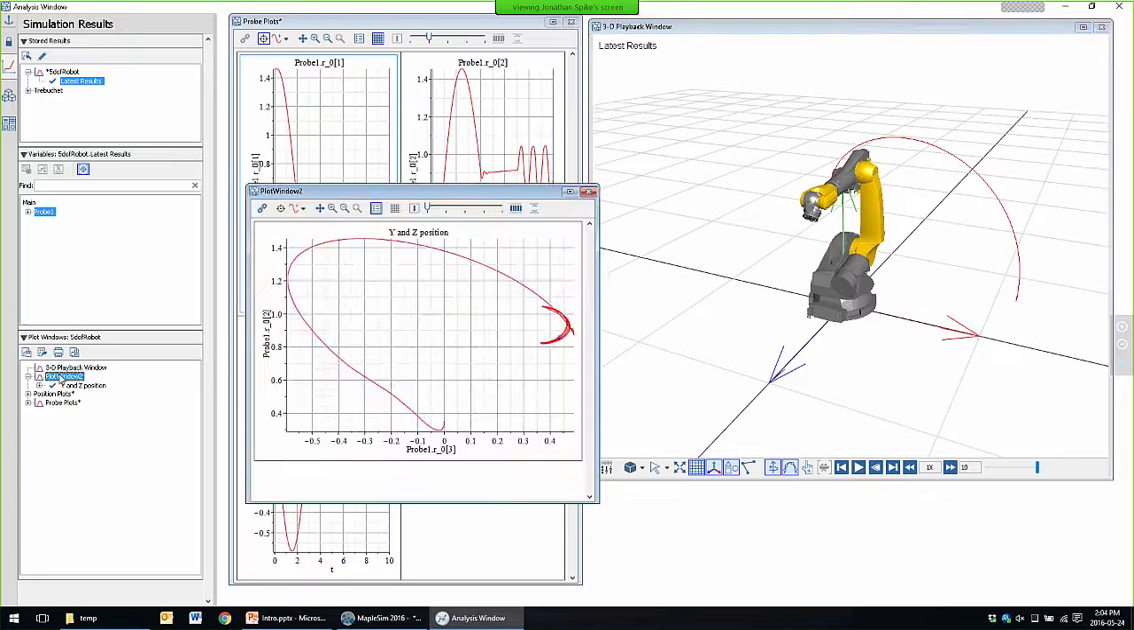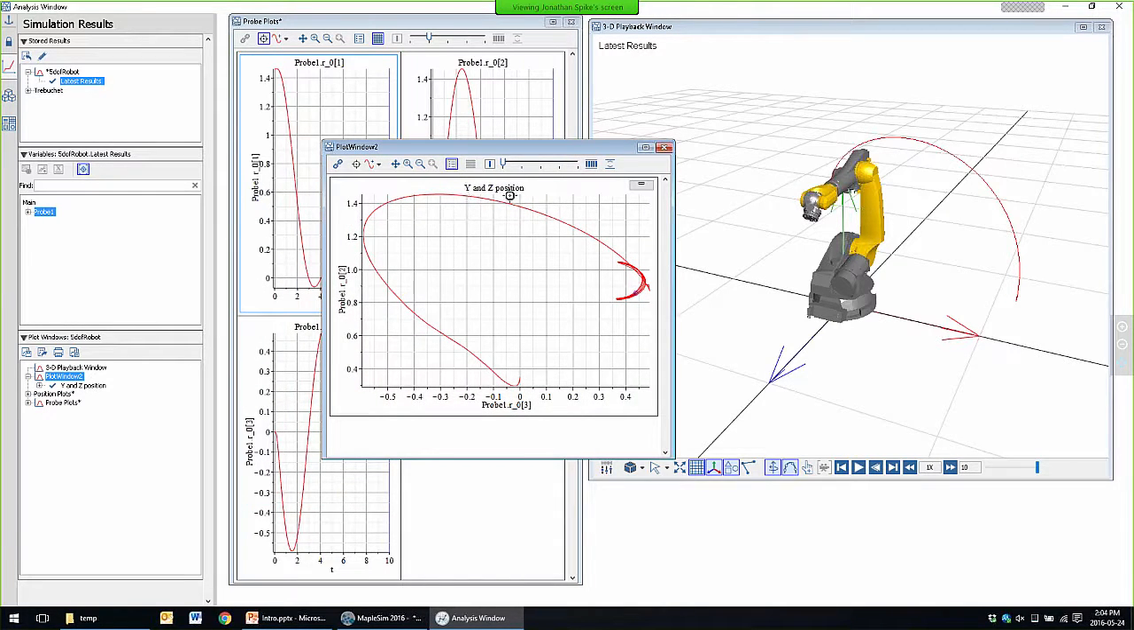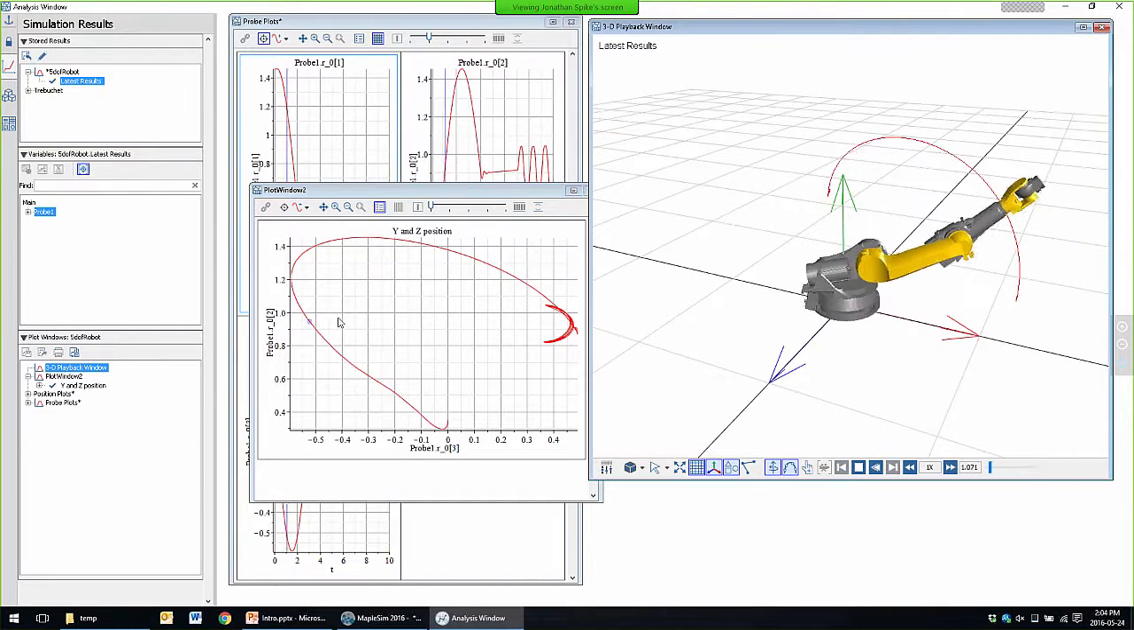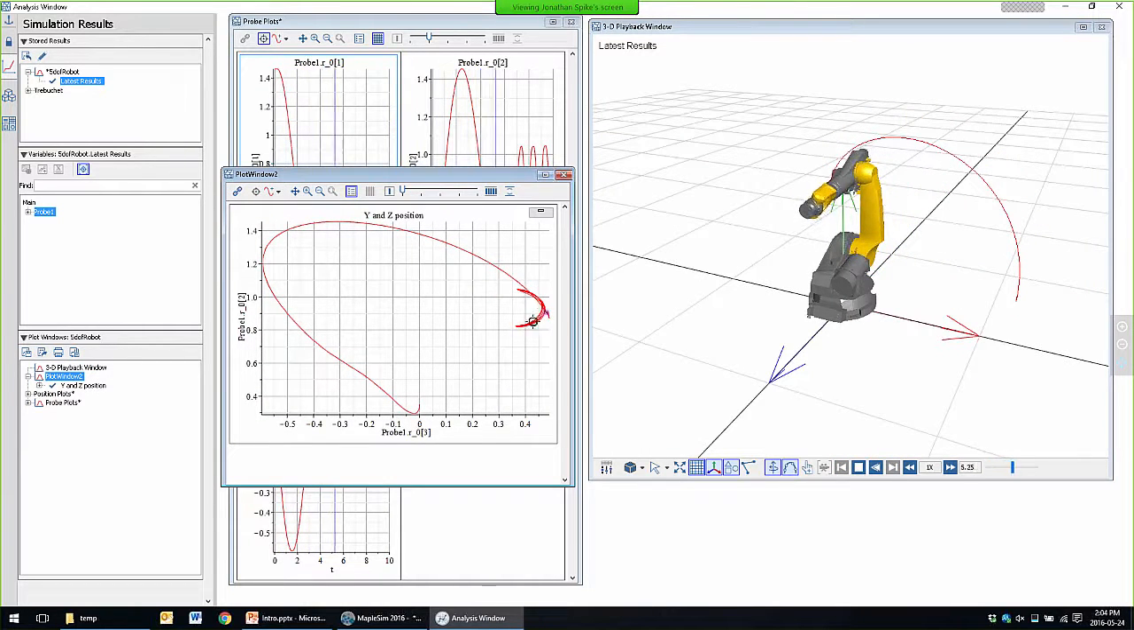Another graph that I can create, which I've created in advance, is a Y versus Z plot. Here I have the Z position of that end effector and the Y position, again of the end effector, plotted with respect to each other. When I play the animation, I can see that there's a little dot that translates along the plot and shows me exactly where it is in space.